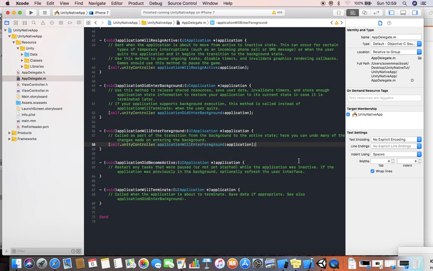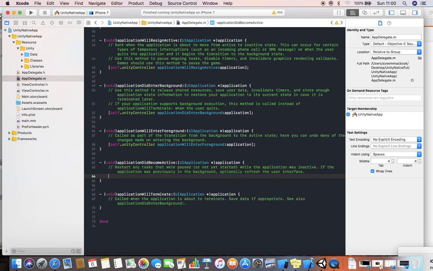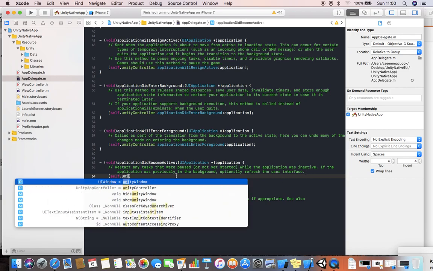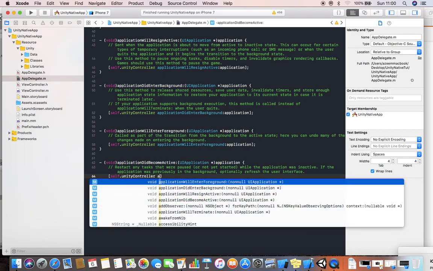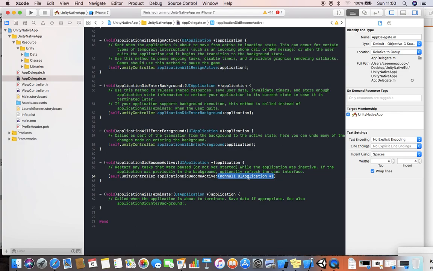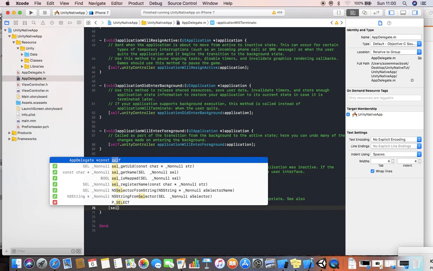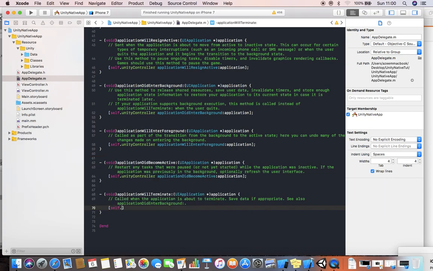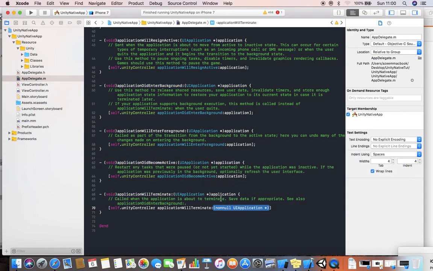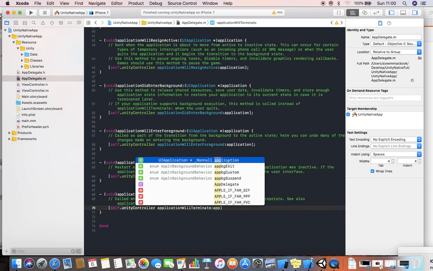The video is getting lagged, so I need to make it fast. Self.unityController applicationDidBecomeActive: application. The last one is self.unityController applicationWillTerminate: application. Last function.